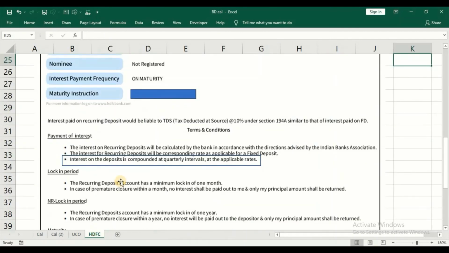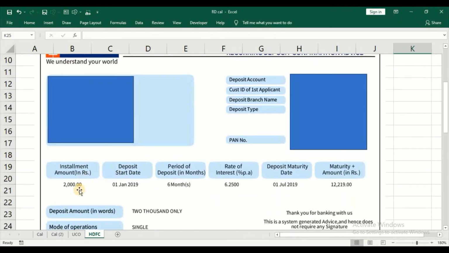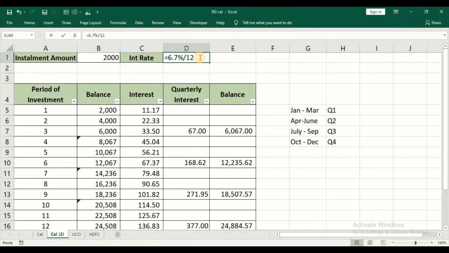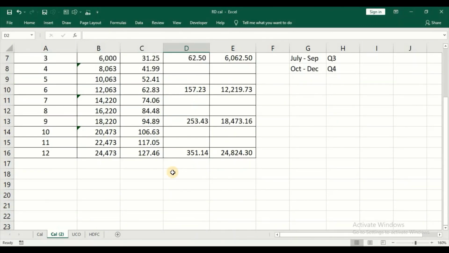as per HDFC Bank, in this you can see that the installment amount is 2000, but this is only for the period of 6 months and the rate of interest is 6.25%. So I'll just quickly input these values. So installment amount is 2000 and the rate of interest is 6.25%. Automatically everything gets updated, but this is just for 6 months.